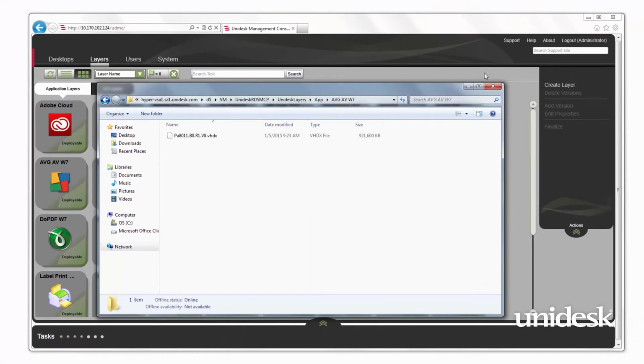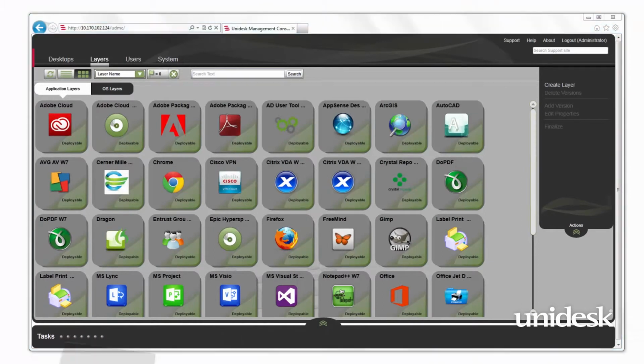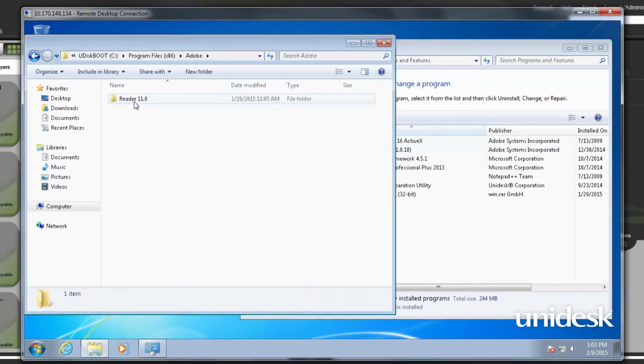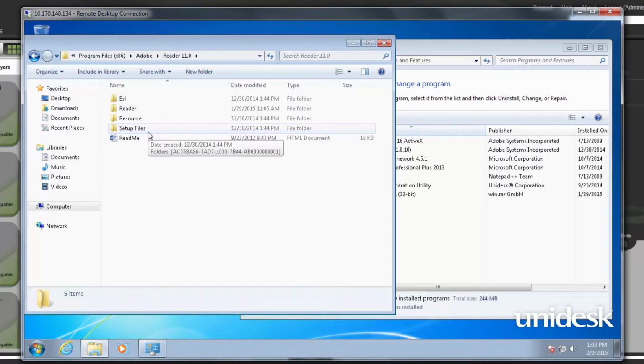What does it look like in the desktop? Well, if we start with Adobe, you can see my Adobe Flash and Reader applications that were part of the Adobe VHD I just looked at look like they're installed. They show up in Add Remove Programs, and if we jump out into Program Files, you'll actually see that Adobe Reader, its source files, its executables, all show up here.